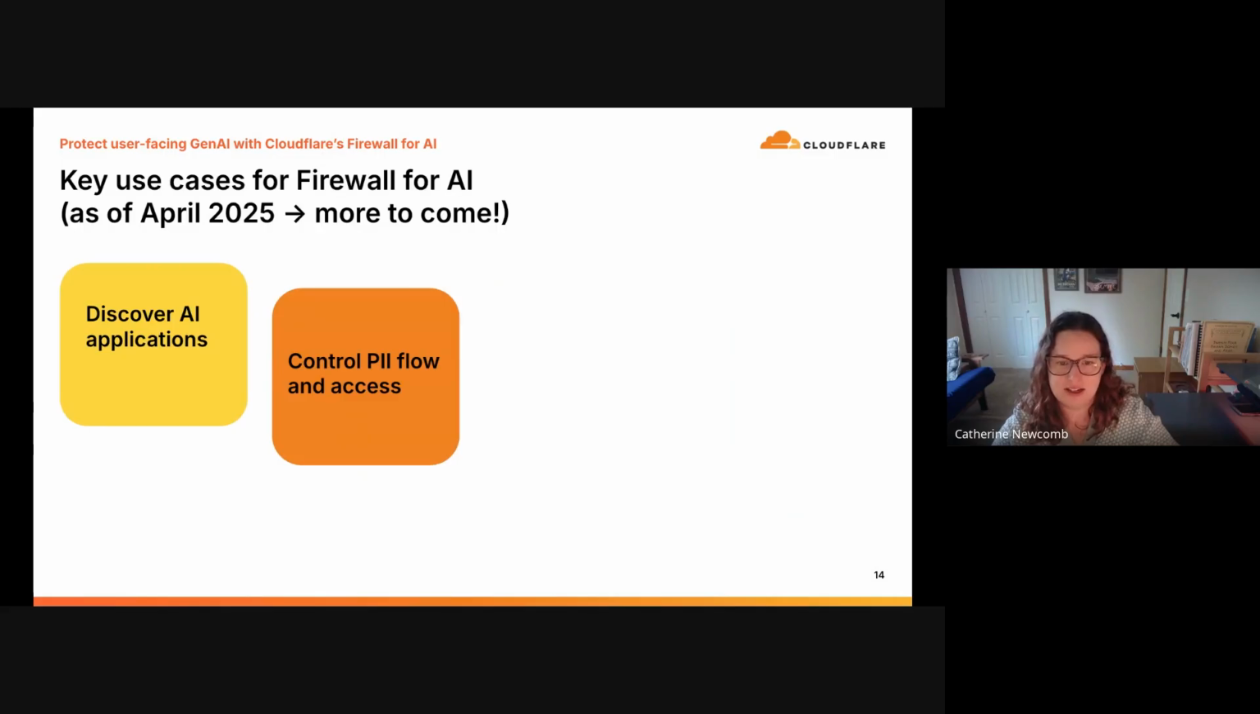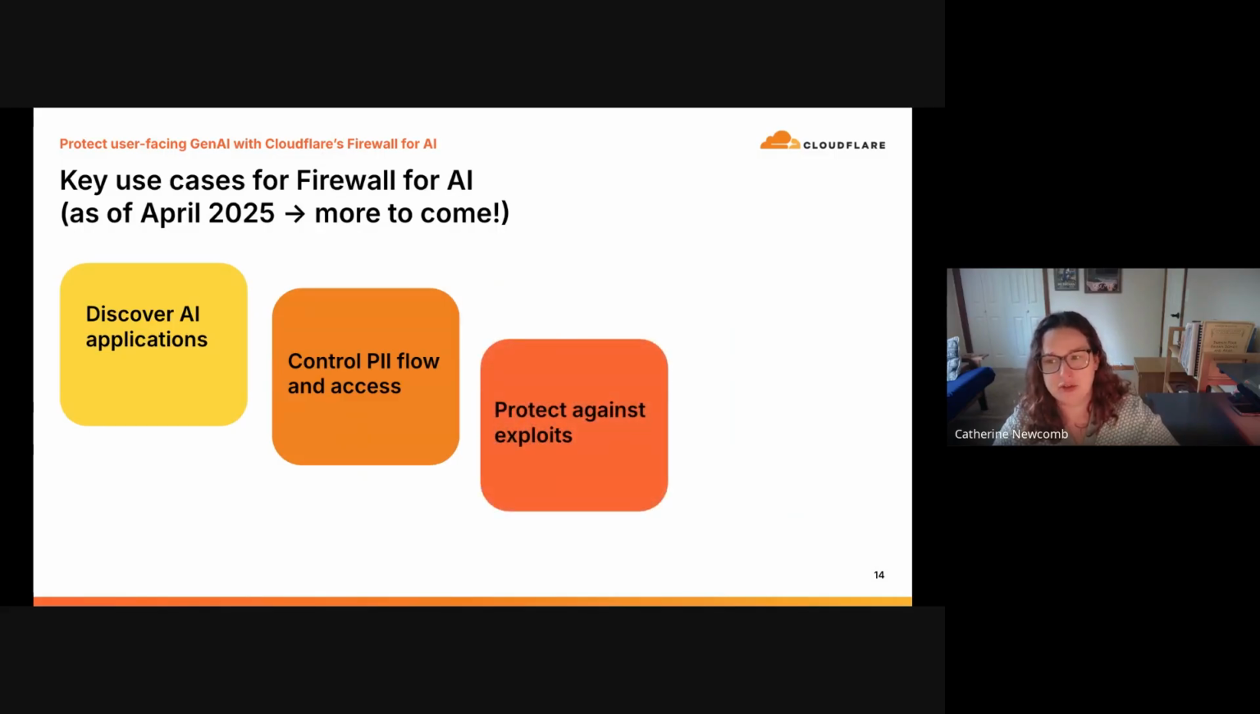Next use case here is protecting against exploits. Malicious users are targeting AI apps with novel attack vectors. With Firewall for AI and the broader AppSec portfolio that already exists, you can protect against a wide number of exploits highlighted in the OWASP top 10 for applications, as well as the OWASP top 10 for LLM applications, including things like prompt injection, sensitive information disclosure, etc.